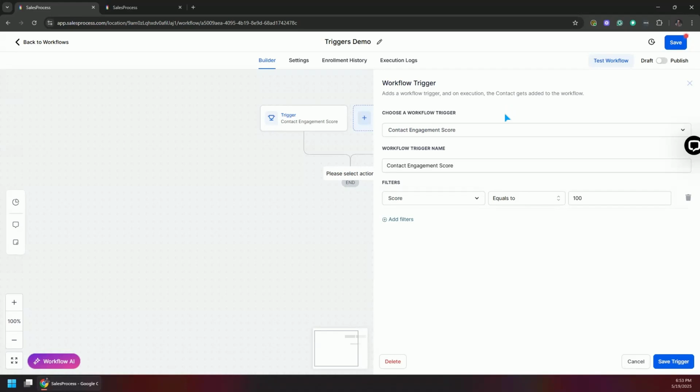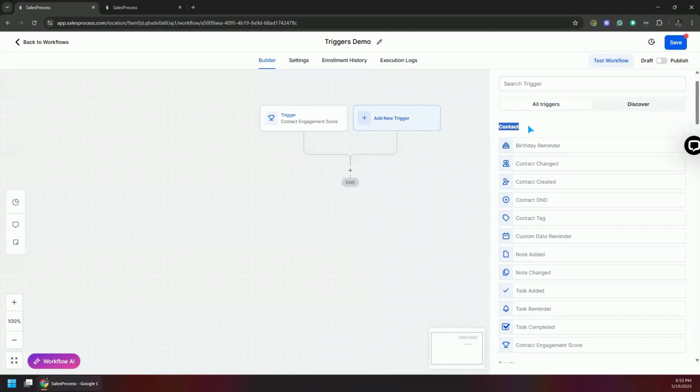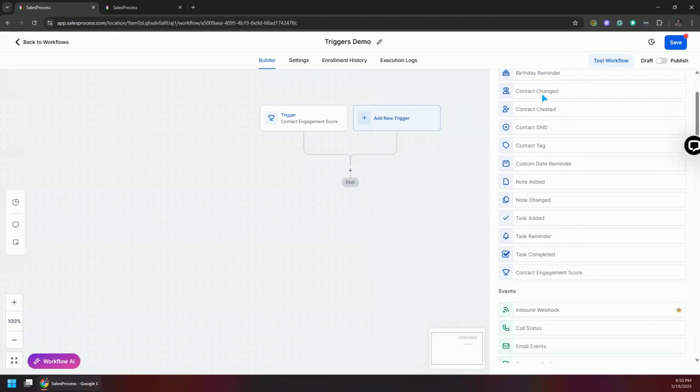So that's basically today's topic, all about the triggers, and we have done the very first category, the contacts one: contact changed, contact created, contact DND, contact tag, custom date reminder, note added, note changed, task added, task reminder, task completed, and contact engagement score. Now, if you have any questions or any concerns, do tell me.